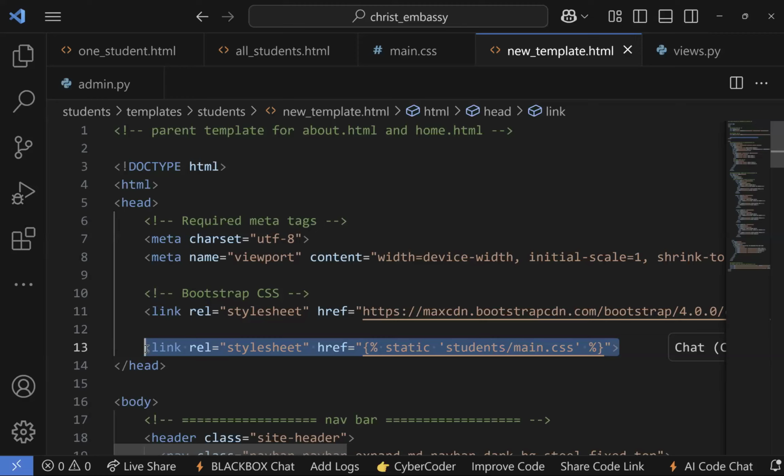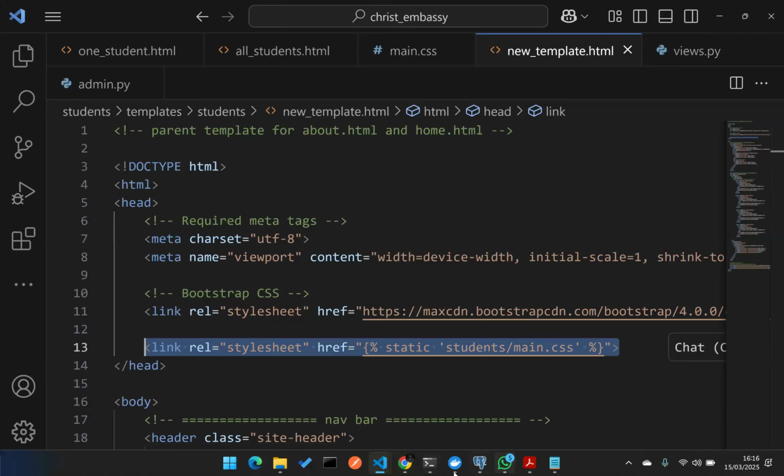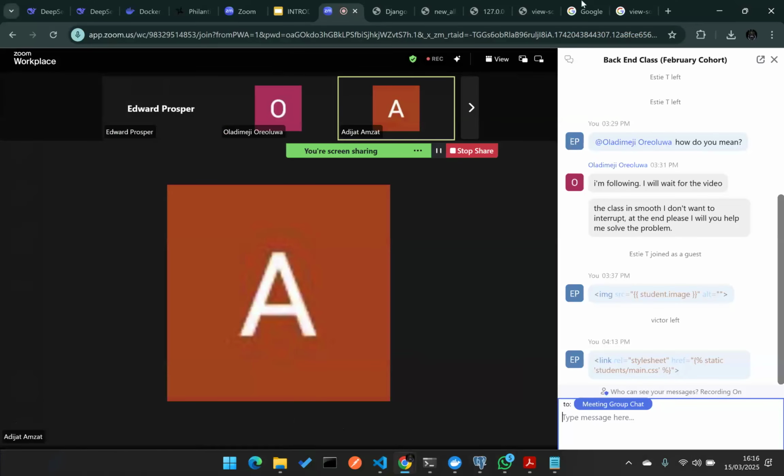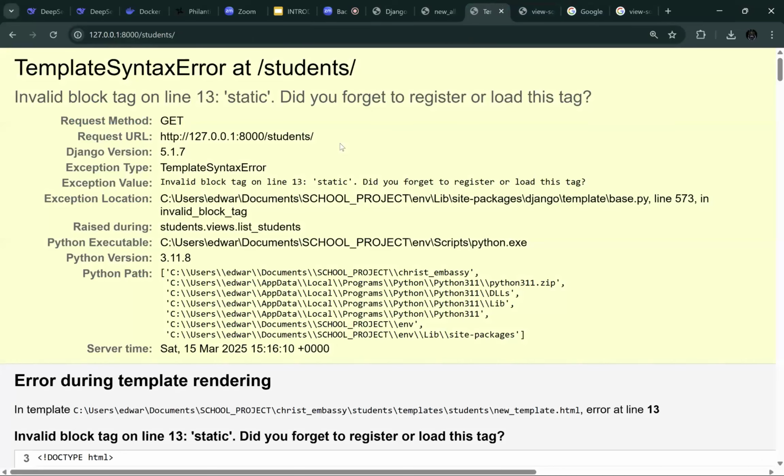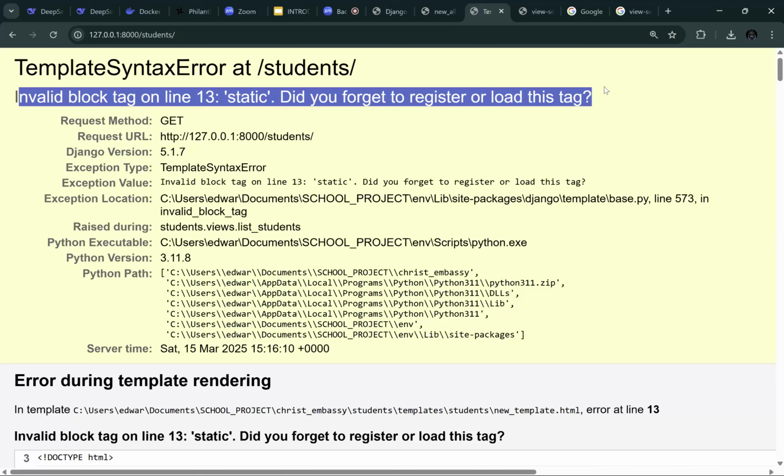All right. So try and reload your templates. Reload your page now on your browser. You should be getting this error. If you try to reload, you should get this invalid block tag, blah blah blah. Did you forget? Adijat and company. I'm so sorry. Yes, I'm getting the error.